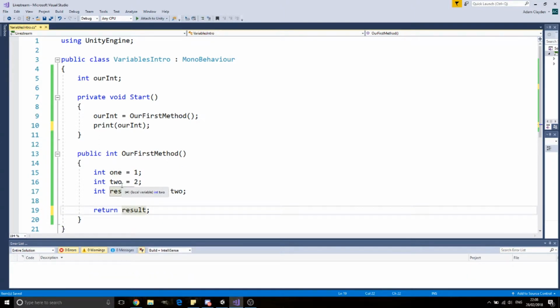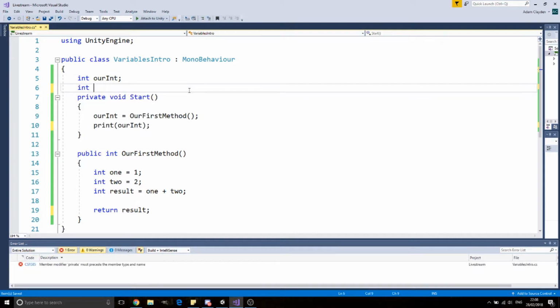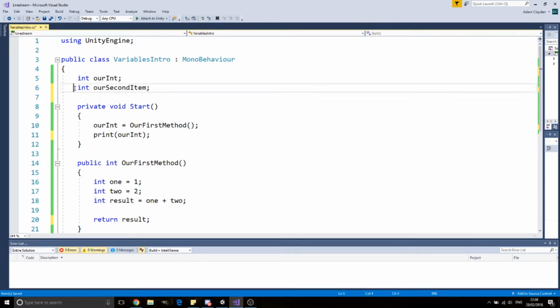But what if you wanted to have two things in here come back? What could you do? One thing you could do is create a reference to something else. So let's create an integer and say, you know, our second item. And this is going to be the thing whose value we're going to get from here. And we're also going to get the result value. So we're going to get two things out of this method. How do we do this?